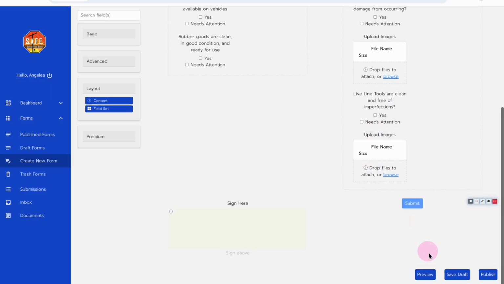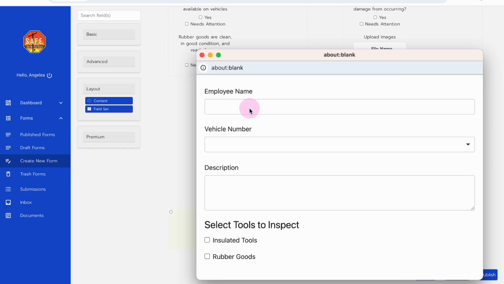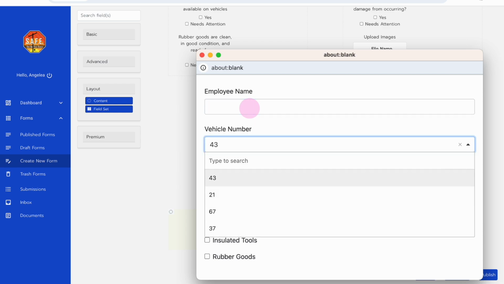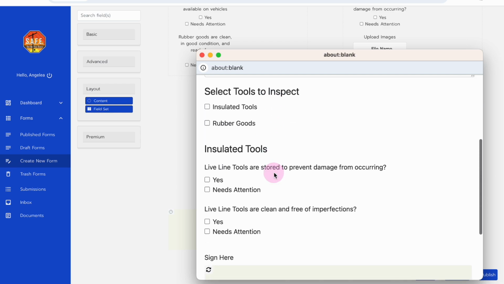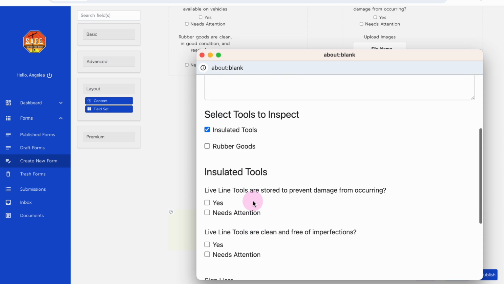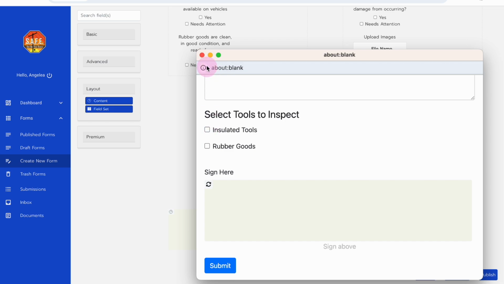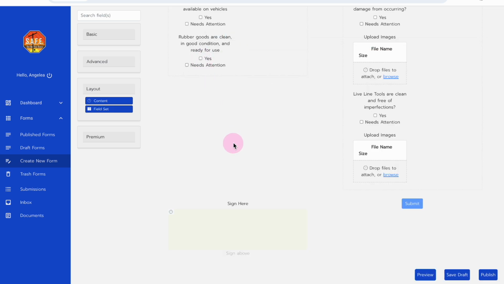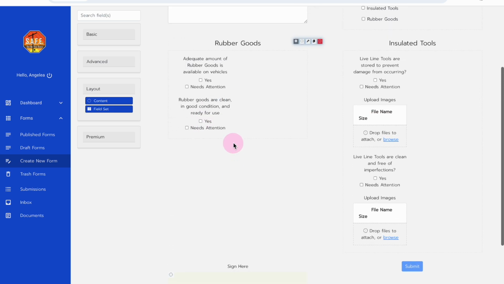And we can test this by accessing the preview table and interacting with the components that we've selected. So truck 43, we see insulated tools is being displayed, and when insulated tools is being selected, it is being displayed. And that is the basic functionality of the conditional and logical formatting.